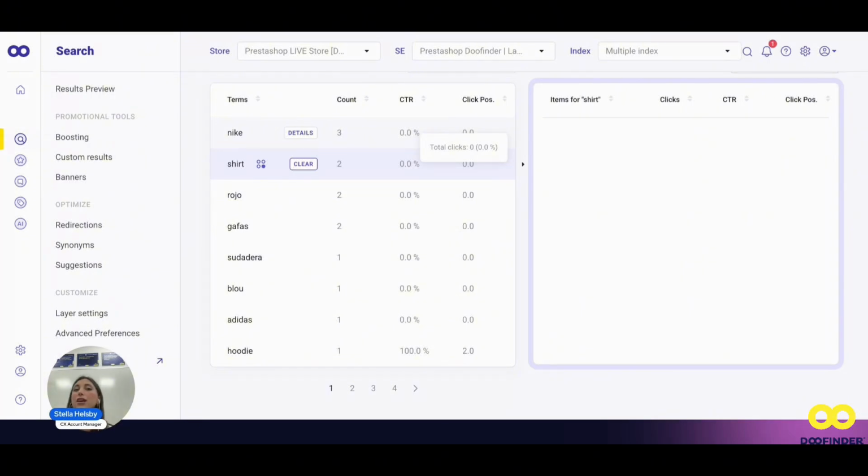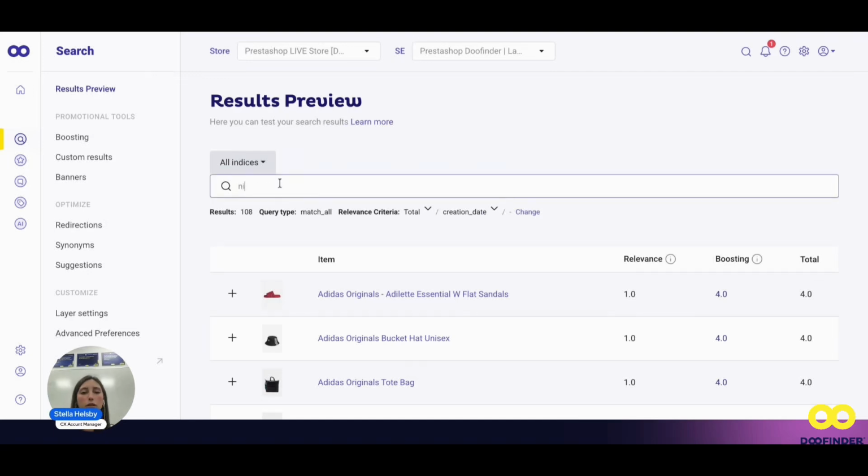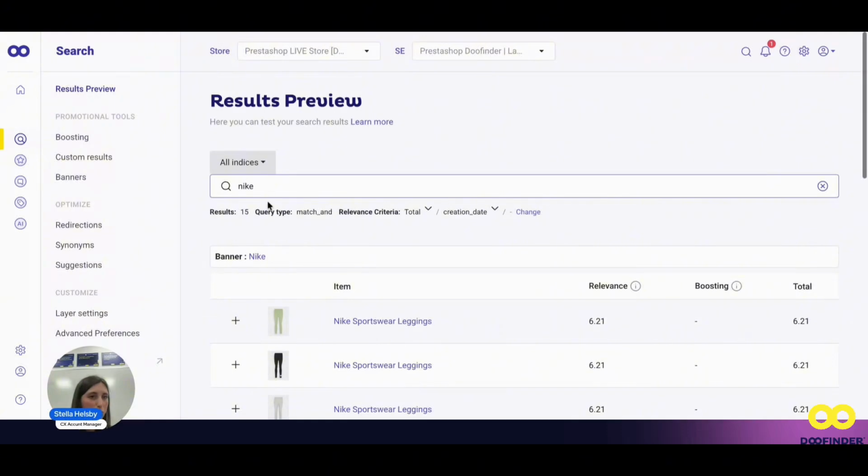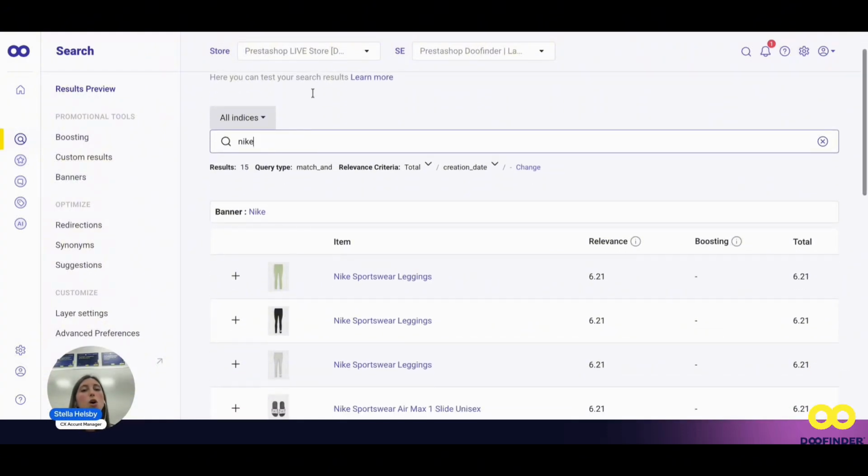So what can we do? We can fix this. And we recommend always searching for Nike and seeing what results come up in results preview, which is the backend, what I explained before, what results come up when we search for Nike.